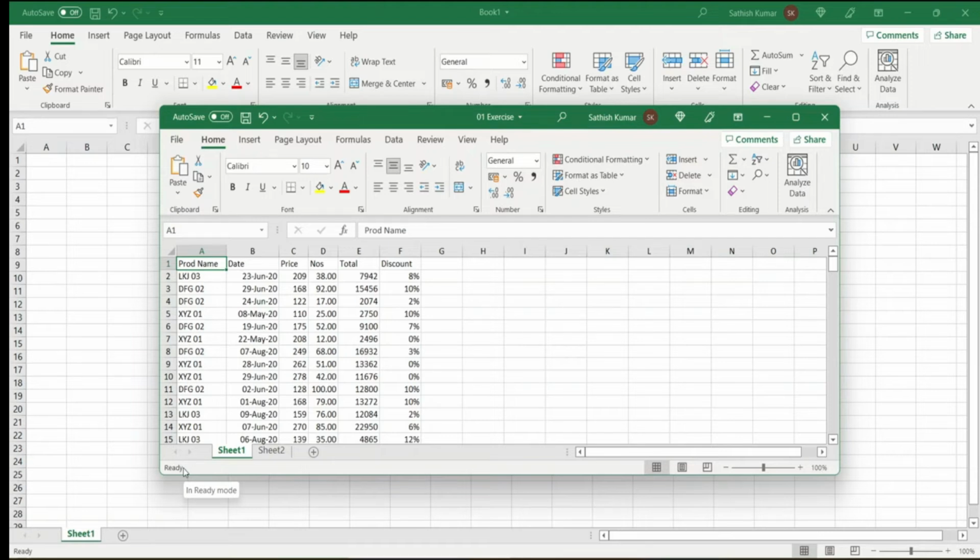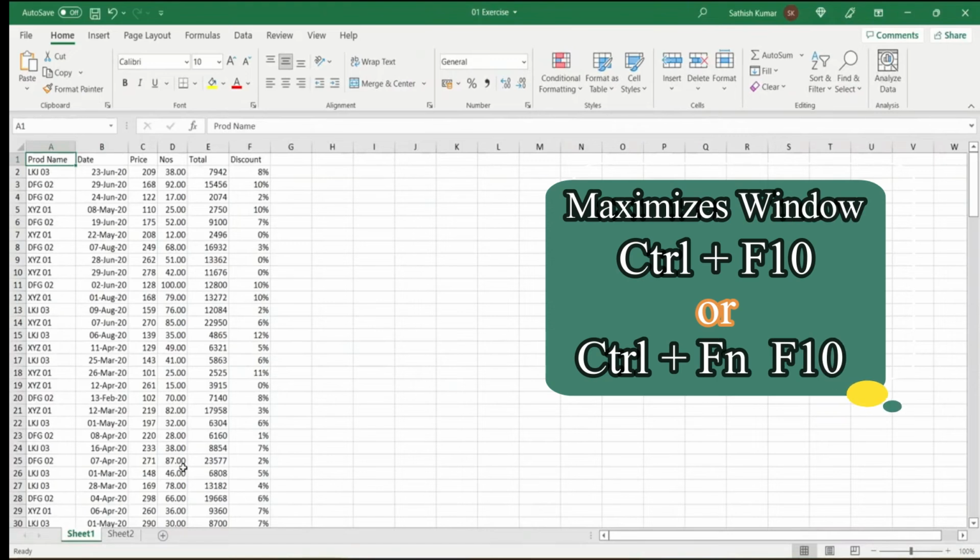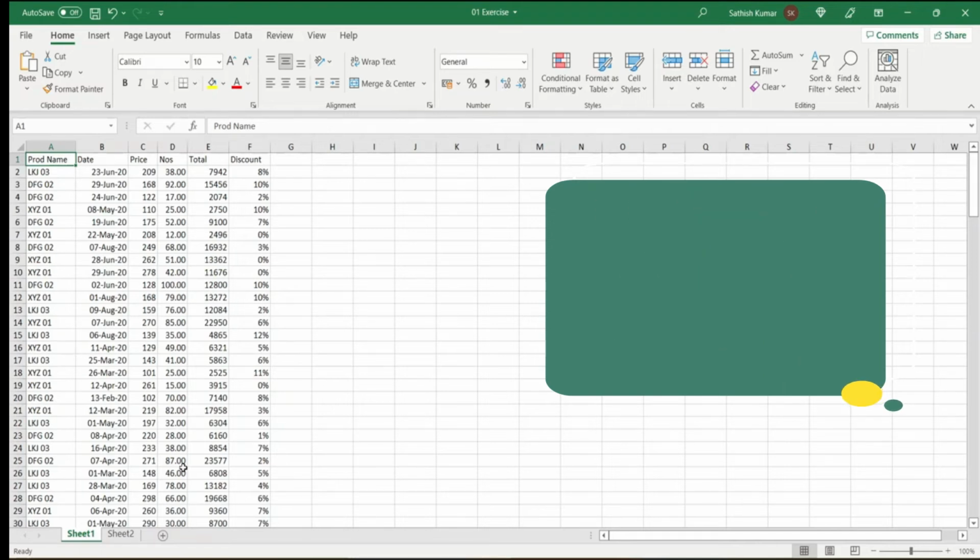Suppose I want to maximize. If you want to maximize, I want to bring this file to my full screen, so Ctrl F10. Ctrl F10 will maximize it. If you want to maximize a file, you can use Ctrl F10. Remember, on some keyboards, you have to press the Fn function key along with that F10.